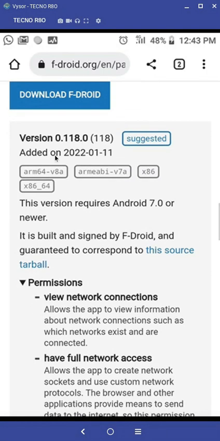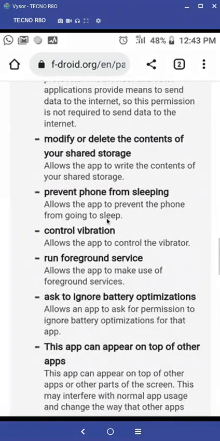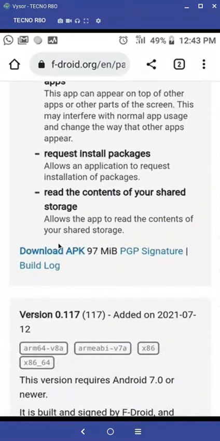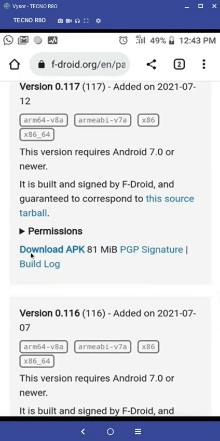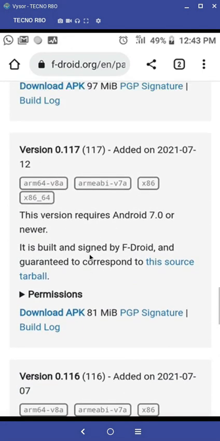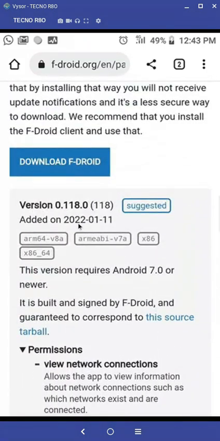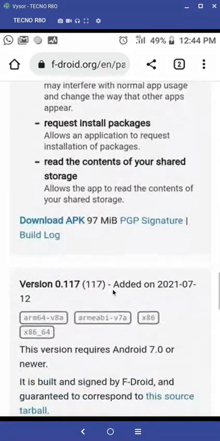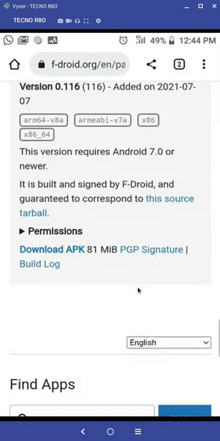But right below it, you'll see the version of Termux, and when you scroll down a bit, you'll also see the download APK link for downloading this version of Termux. There's another lower version, and here's the download link. So you will first want to go with the latest version, but if the latest version is not compatible with your phone, then you will have to try other lower versions until you get the latest compatible version for your phone.